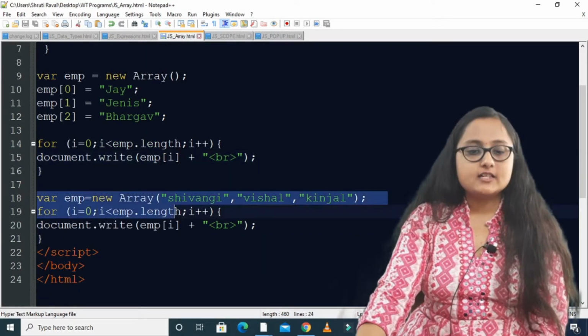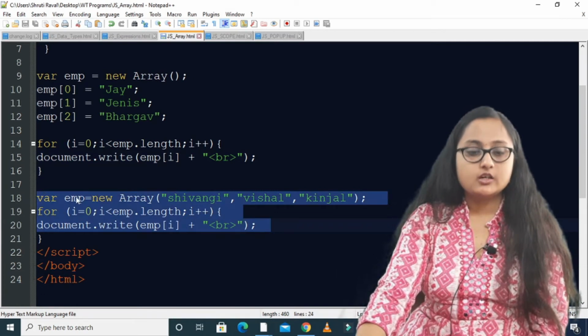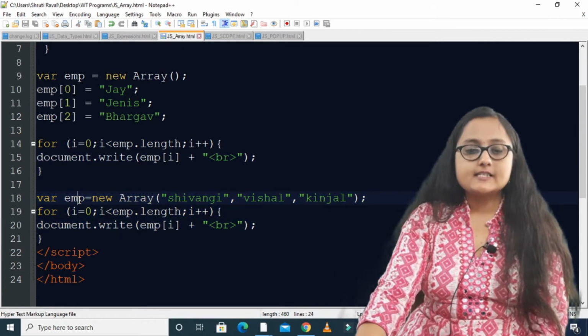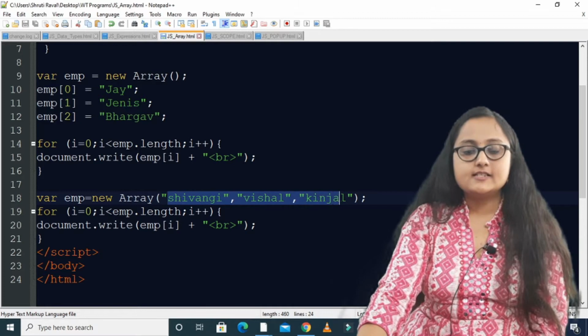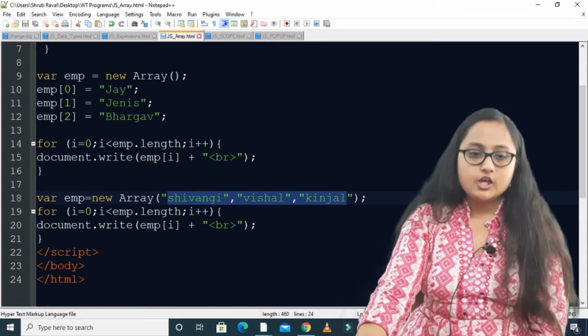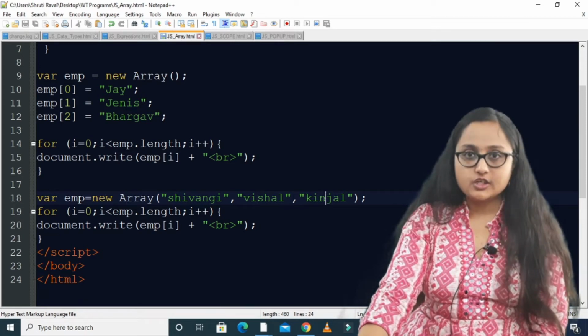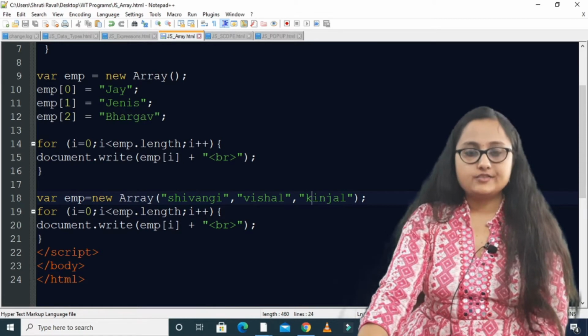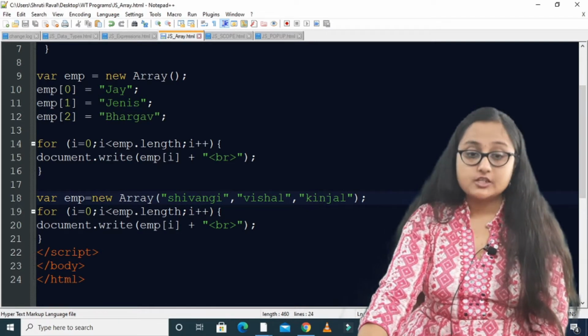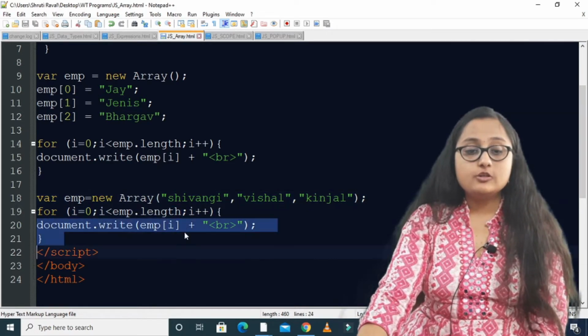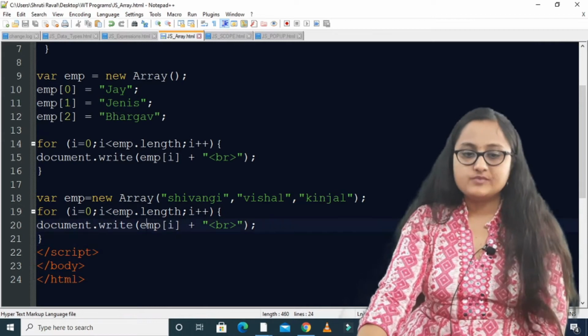Similarly, the last type of array you can see over here is when you are passing the values inside the array constructor itself, right? So where EMP is equal to new array, I am passing Shivangi, Vishal and Kinjal inside the array constructor parameters. So Shivangi will be taking 0th index, Vishal will be taking 1 index and Kinjal will be taking 2 index. Again I have displayed the values using the for loop and the same syntax.